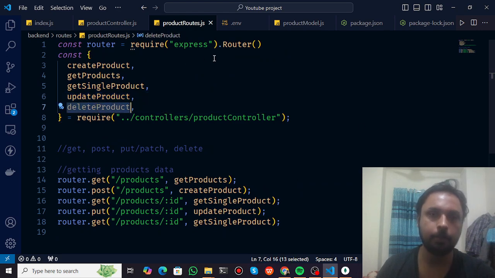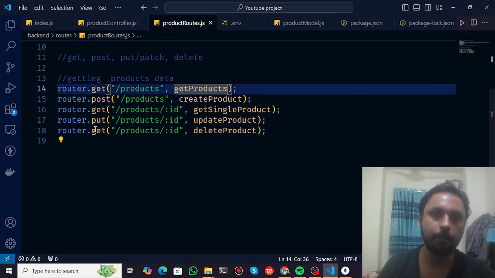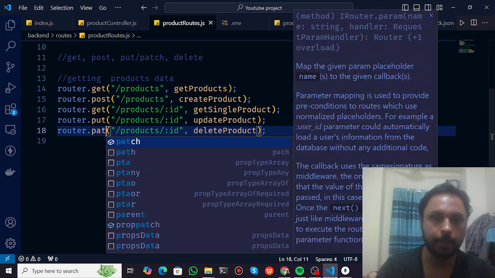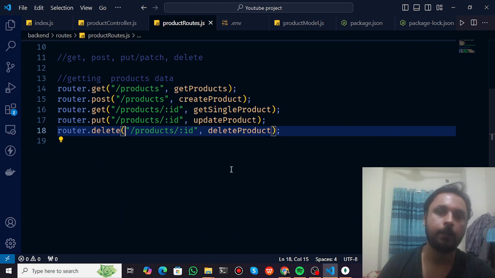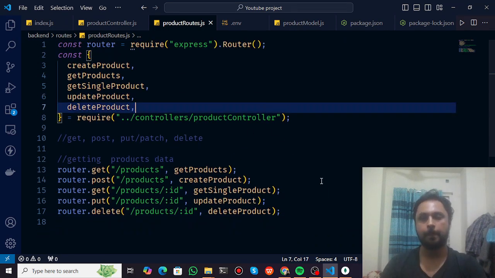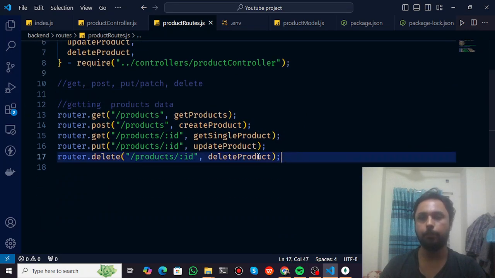Now I can also add the delete product here, and the method I'm going to use is delete. Alright, so all our endpoints are ready.